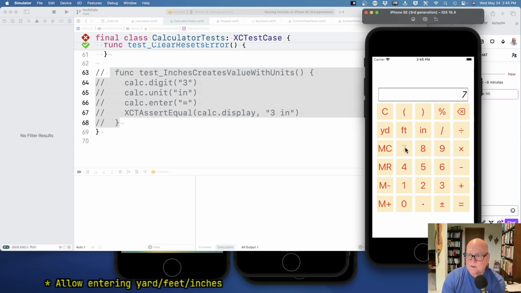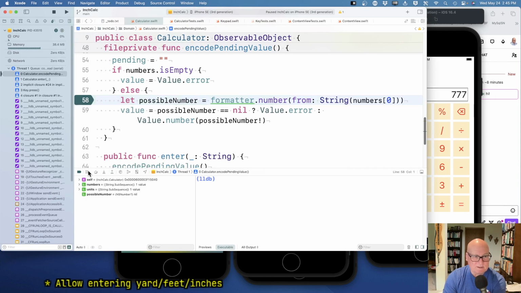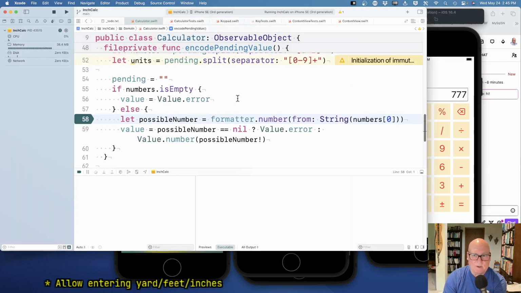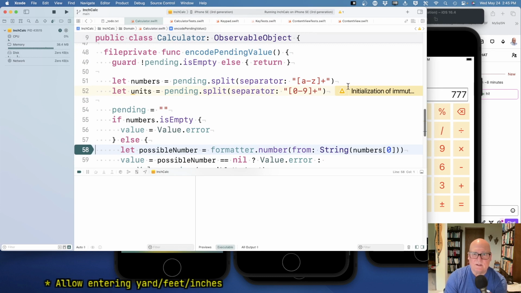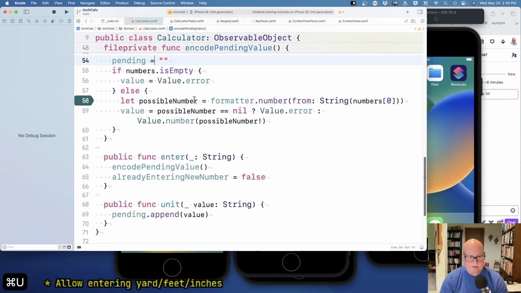Okay. So all we have so far is entering numbers, and you hit equals, and it confirms that number, except now I'm breaking it. Oh, I just have a breakpoint. Okay. It went from italics to not italics. All right. But what we want to do is say 7 yards, 2 feet, 3 inches, and have it come up with a value like that. So this is the first time we're trying to accumulate this stuff. Okay. And I think our test should pass.